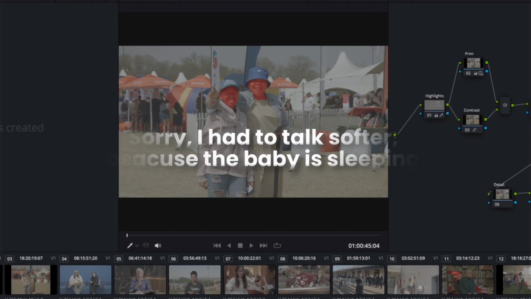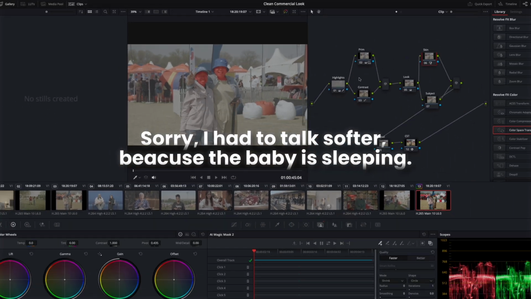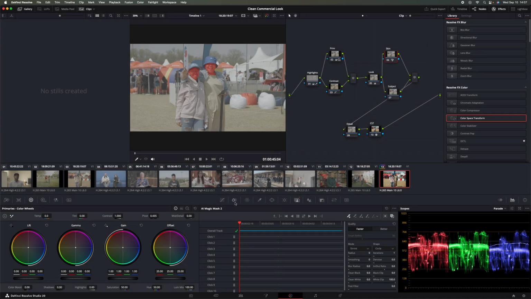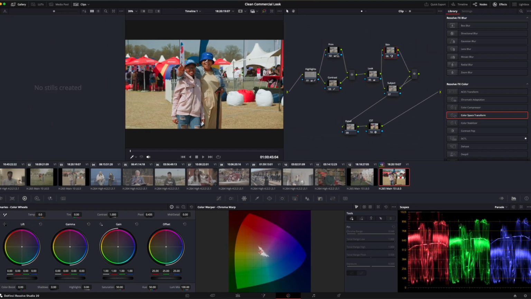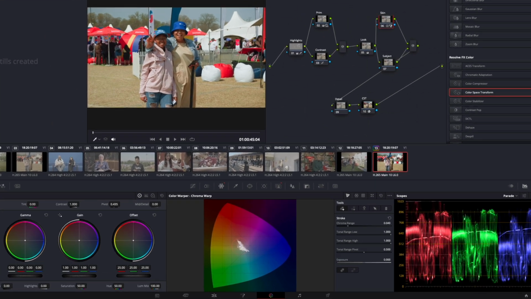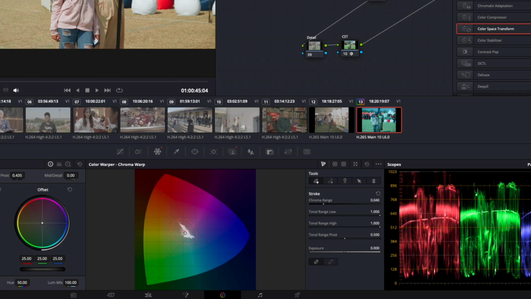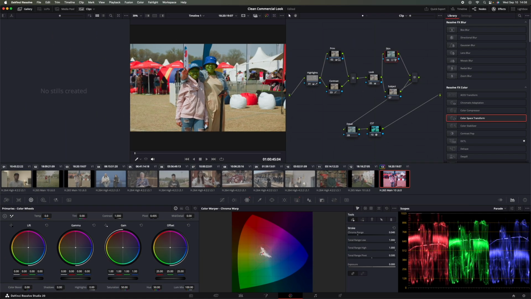Okay, so now that the skin has been selected and masked on that node, now we can go over to our color warper and you can select that color and then click and drag it. And now you see if I click and drag it, it's only affecting what has been masked. So from here, I'm going to go back to sort of where it is.